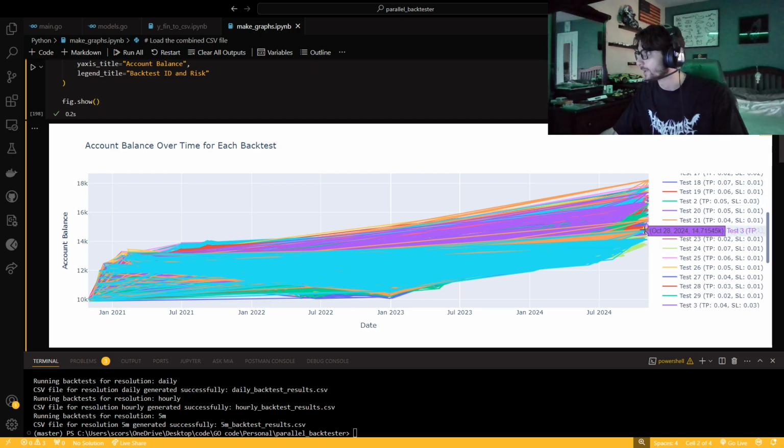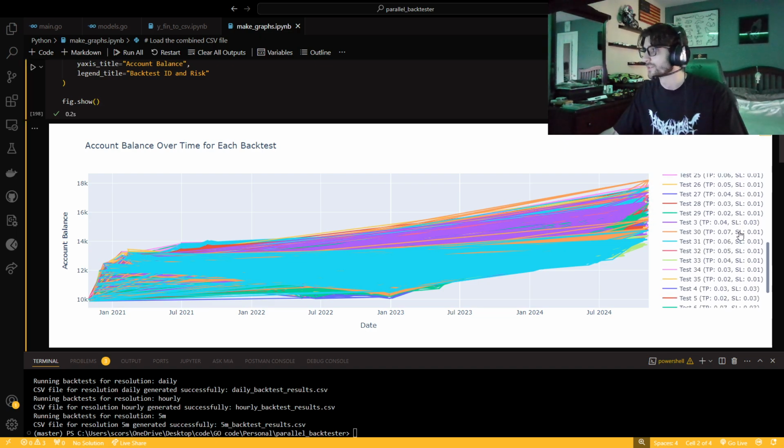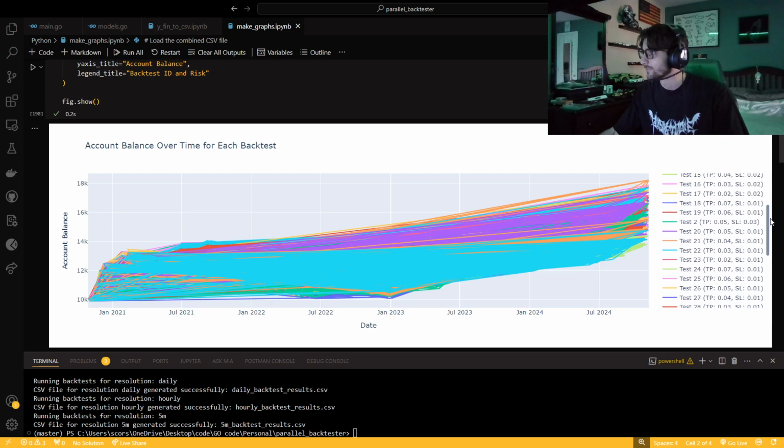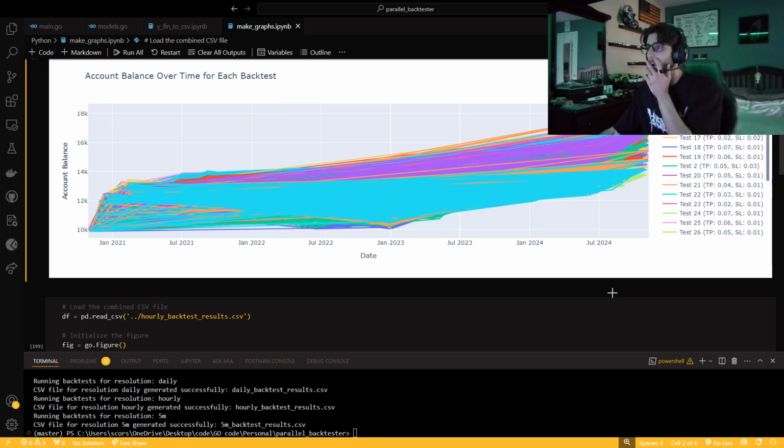I can't really find it. Whatever. But yeah, let's pick the best one. Backtest number 30, 1 to 7, probably 1.5, something like that, you know what I mean? And then 27, 1 to 4, random one in the middle, 18. Oh, we already looked at 18, 1 to 1, either 1 or 1.5 to 7.